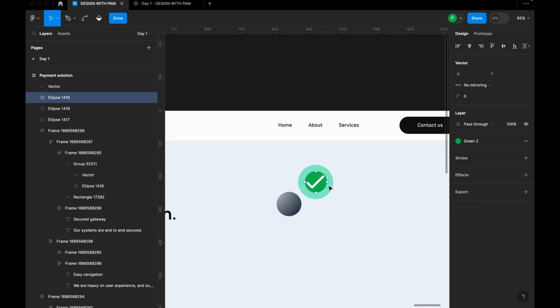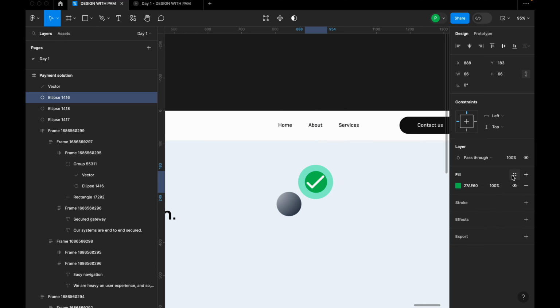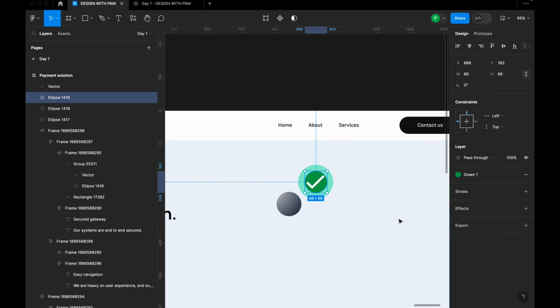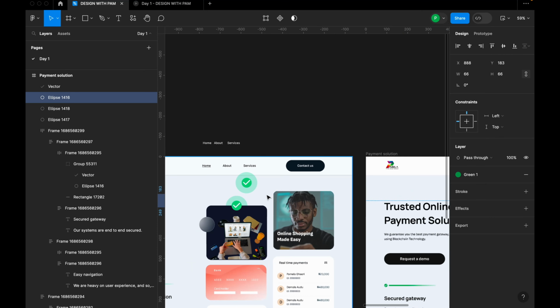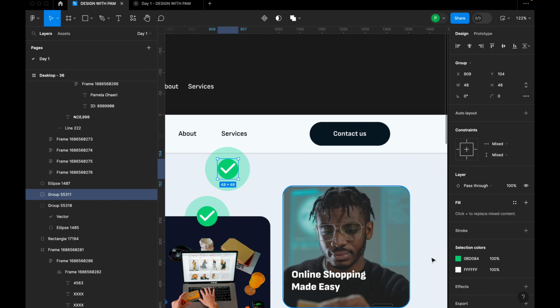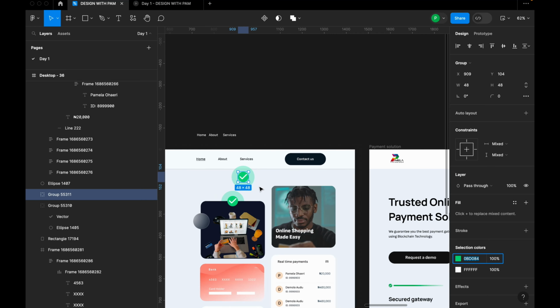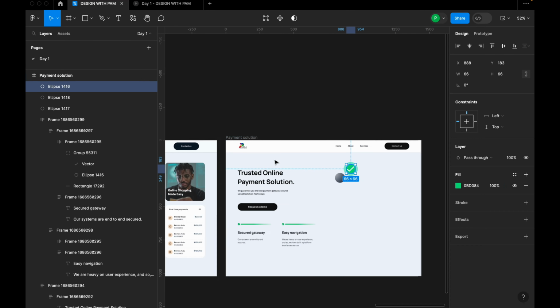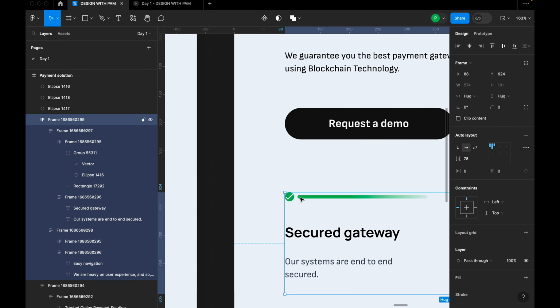So this green is not the green that we used there. So let's see, what green did we use here? Okay, let's just copy the color code here and paste it. I'm going to change this. I think the same thing goes here.